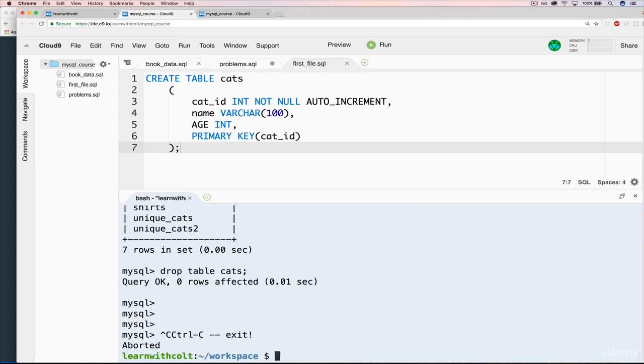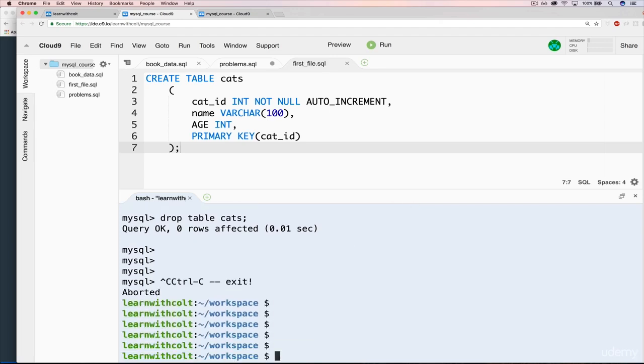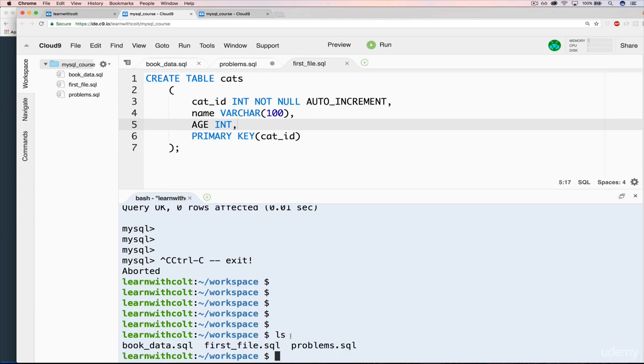So I'm going to quit out of the CLI. The first thing I want to show you is that it matters where you are when you initialize your CLI. When I type ls here, which just lists the current files, it shows me I have book data, first file, and problems. We want first file. Don't worry about these other two. So we are in the correct directory to access that file.